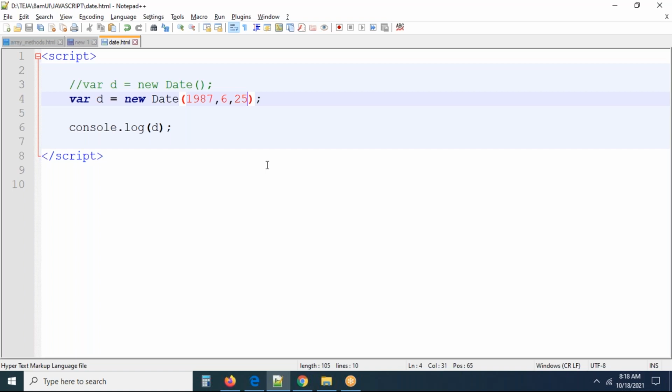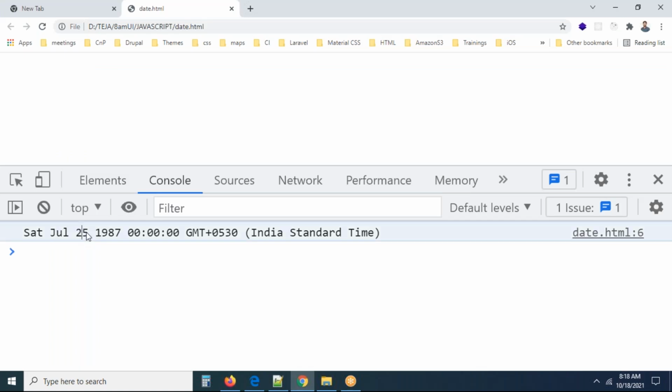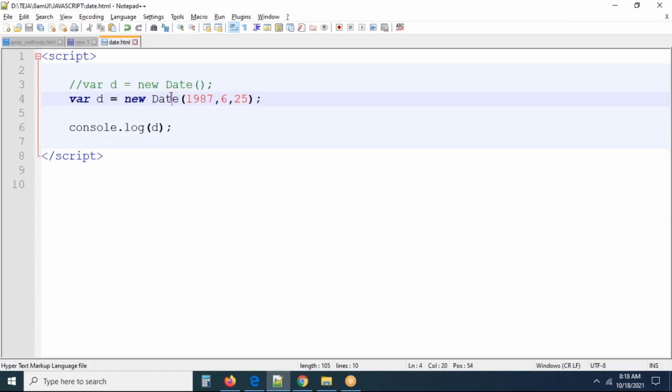I want to see July 25, 1987 is, so now Saturday. I was born on Saturday. I know that, right? Exactly. So this is how we can pass some date information. If you're not passing any parameter, you will get the current date and time information. If you're passing like this, you can get a future date or a past date.